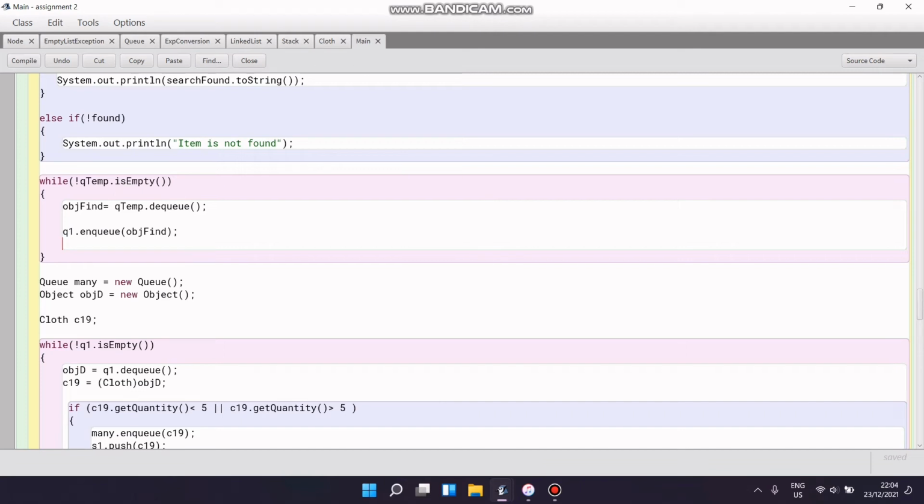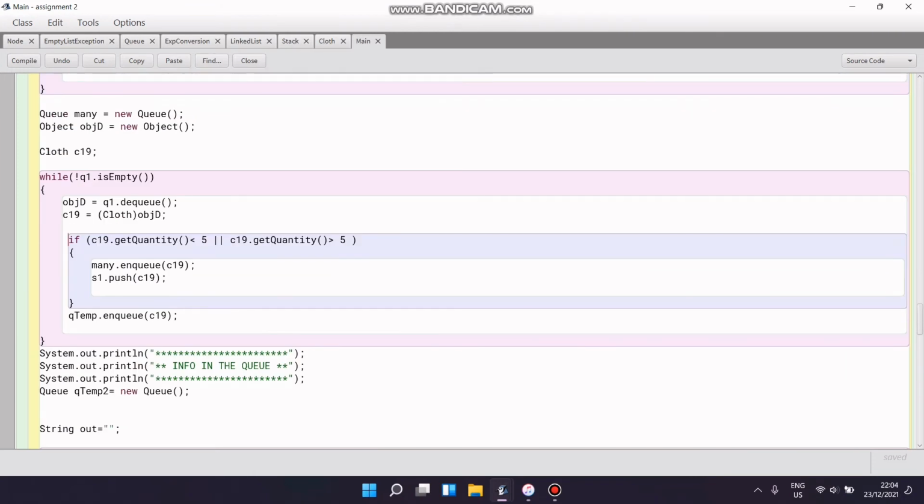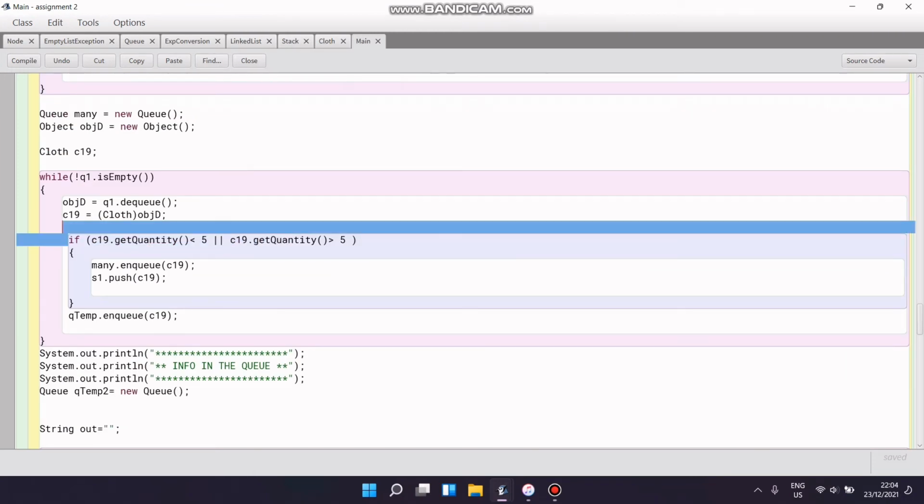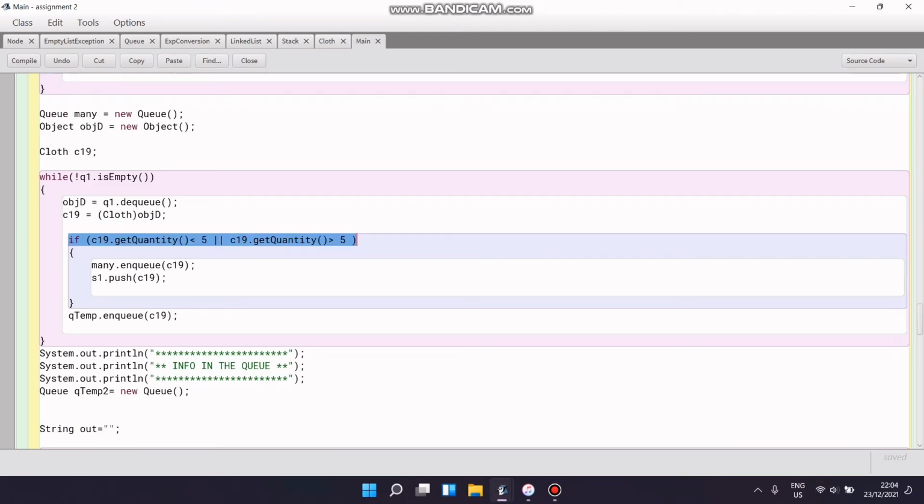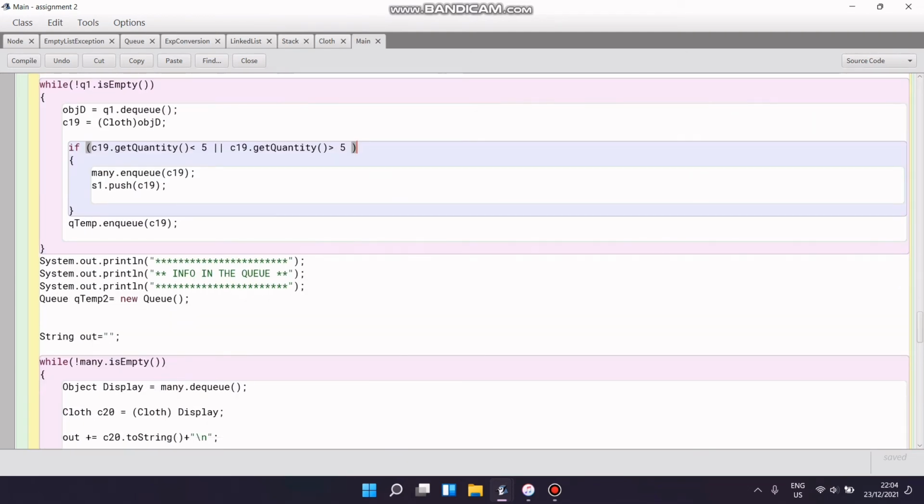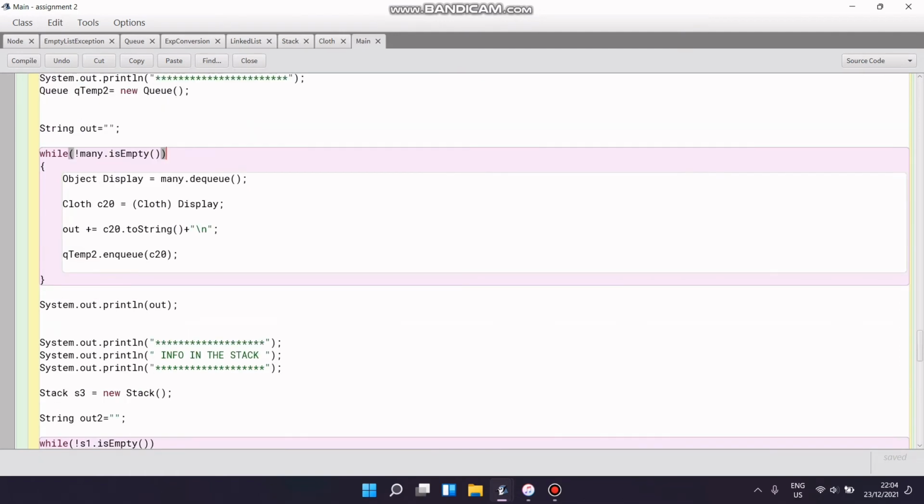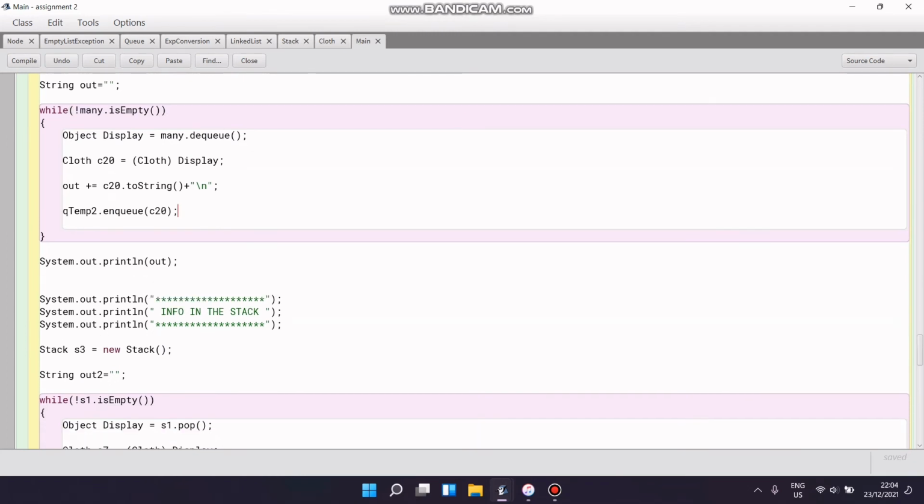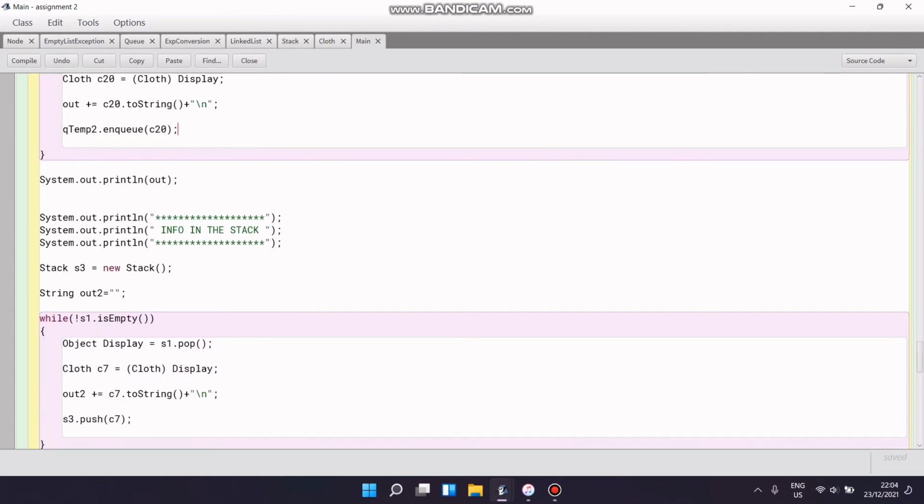Queue many is declared as a new queue and object D as a new object. If C19 is lesser than 5 or more than 5, many queue will end queue. Stack S1 will push into the queue. While many queue is not equal to empty, then the system will display the items' details from the queue. Same goes to display all info in the stack.